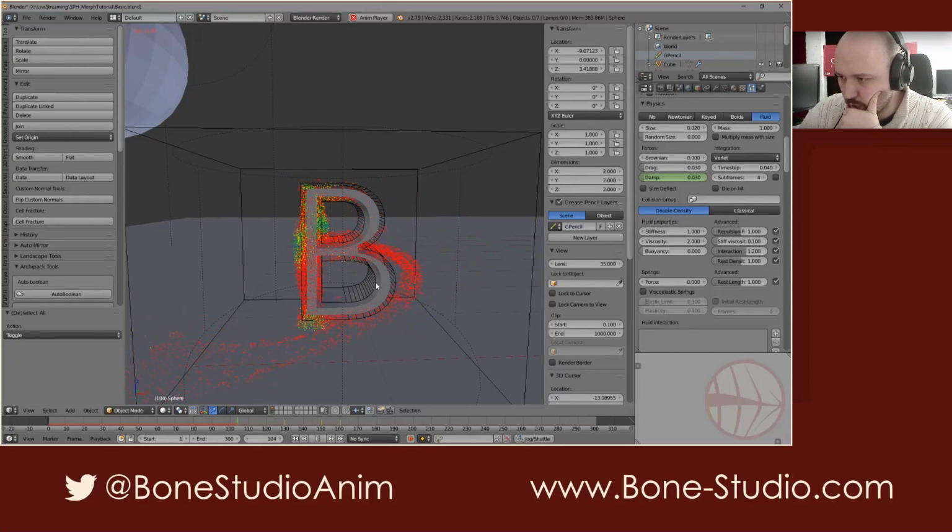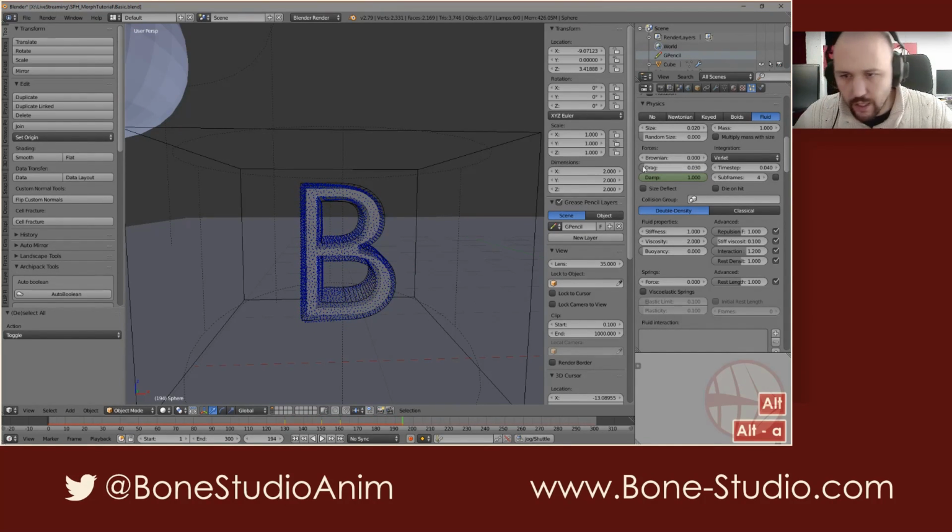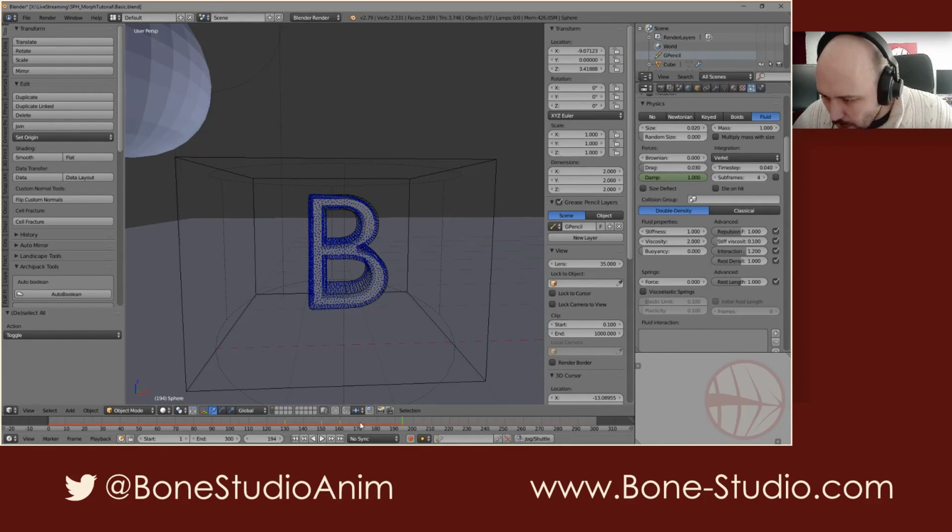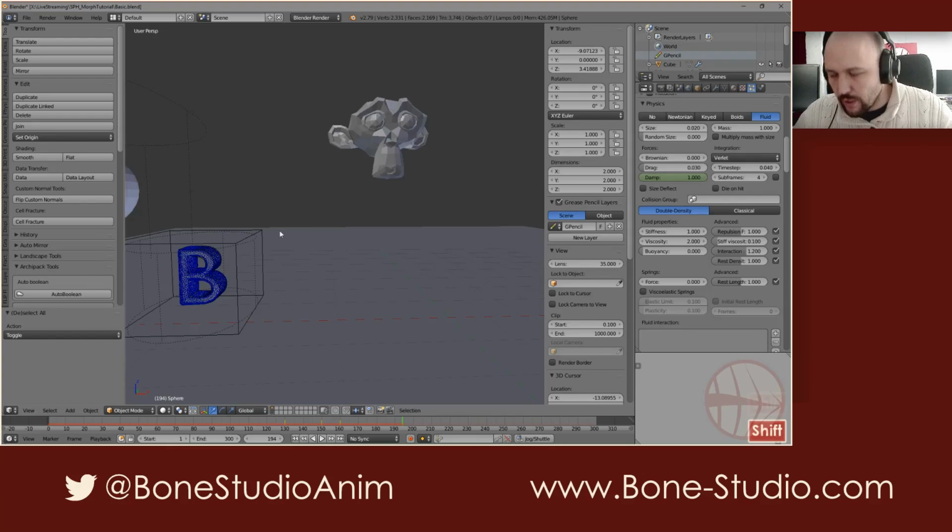Here's the attraction, now the damp, and now the full stop. And that's it. We can increase also the drag, so we make sure that the particles are completely stopped. But now we want the particles to morph into Suzanne.